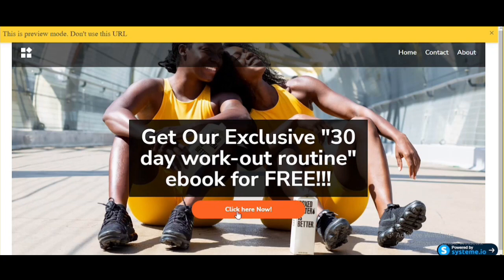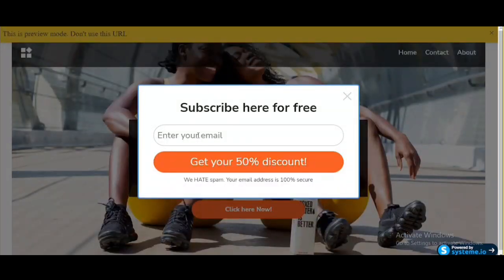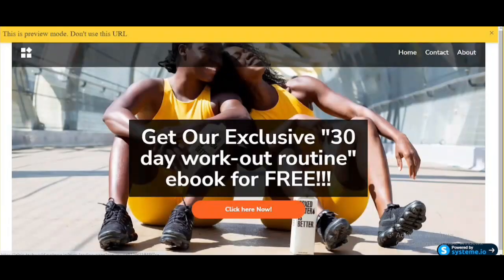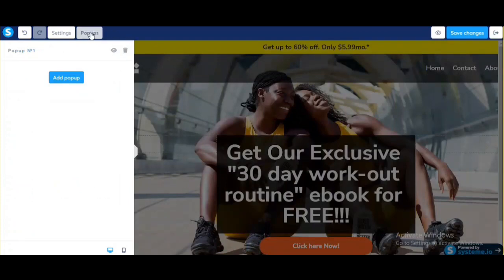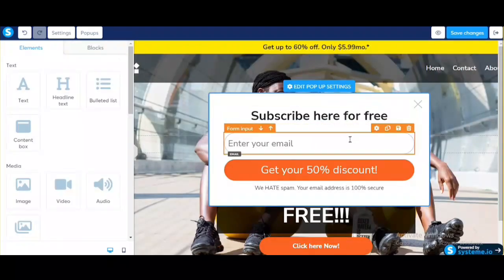So once our client or the audience clicks this, a pop-up message comes up saying subscribe here for free, get our 50% discount. Well, this is how it's going to be, but this is not the information we want to put out there, right? So we're just going to edit that pop-up, and we do that by clicking this button over here, and then we edit. This is a pop-up that is actually functional right now on the page. So we're just going to click to be able to see it.